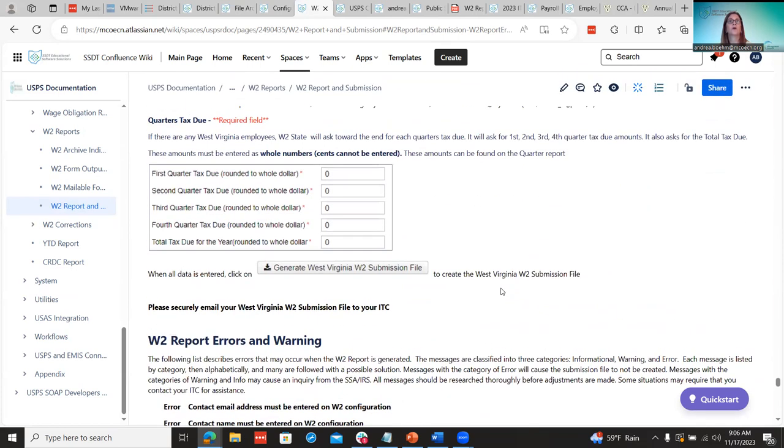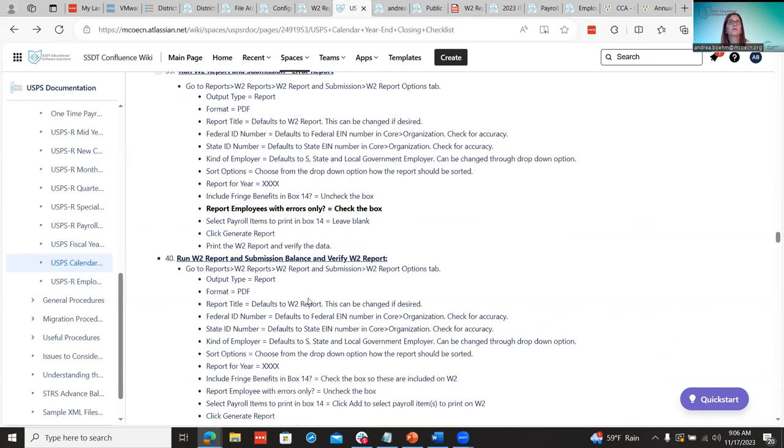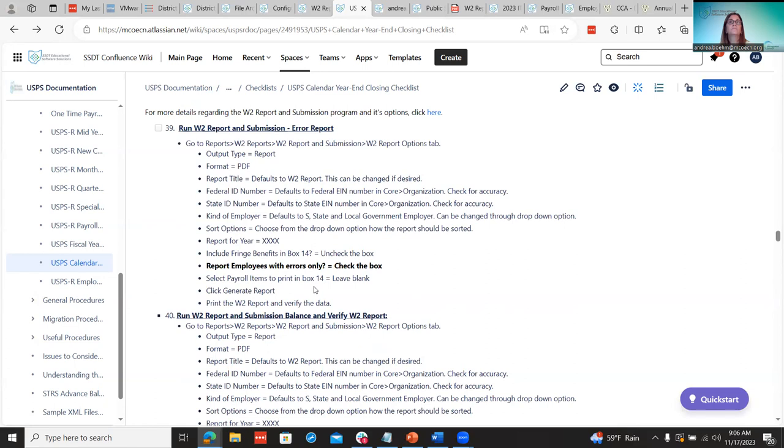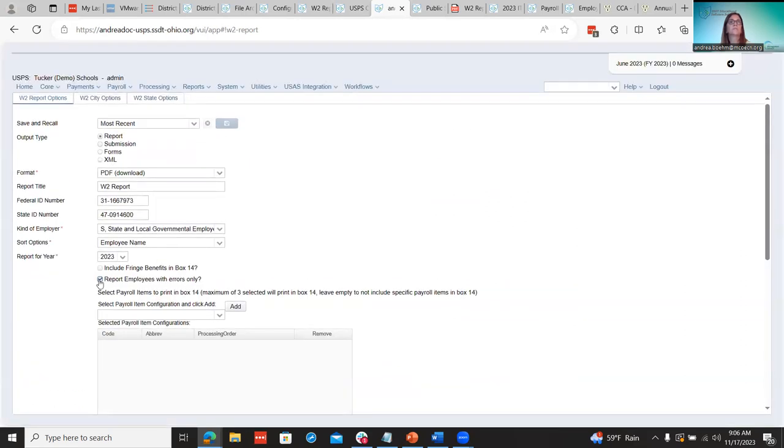Again, you can correct those and then rerun that report as many times as needed until you have zero errors. Maybe you'll have errors for OSDI that are informational, that you can leave or correct and move on. Once you have all the errors corrected, you can go ahead and run the report to start balancing.